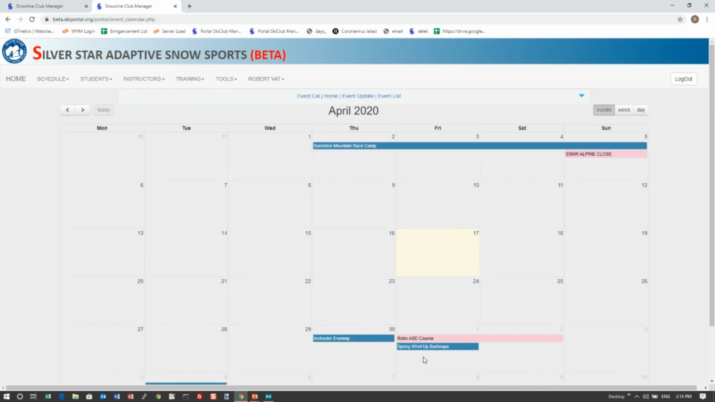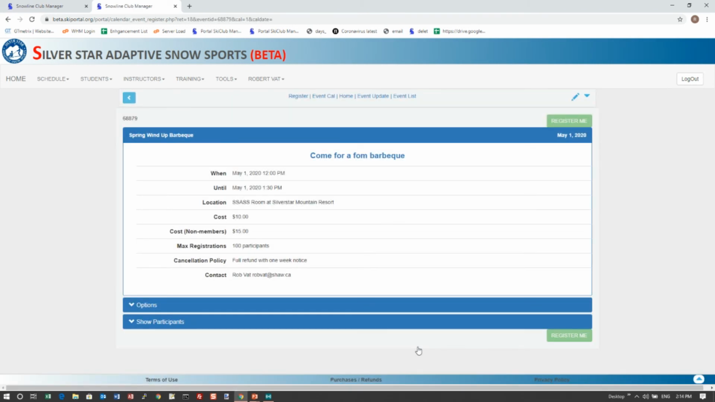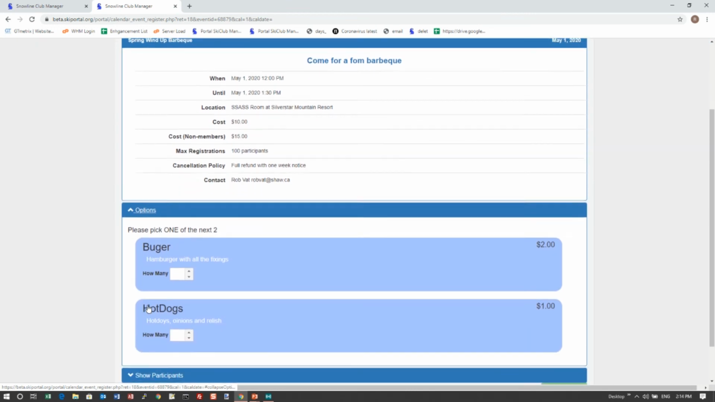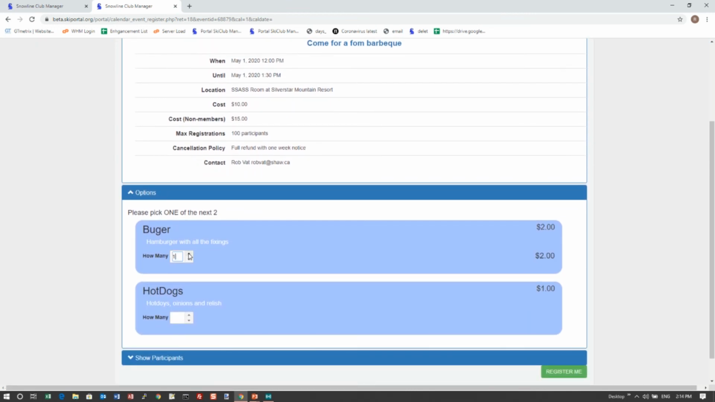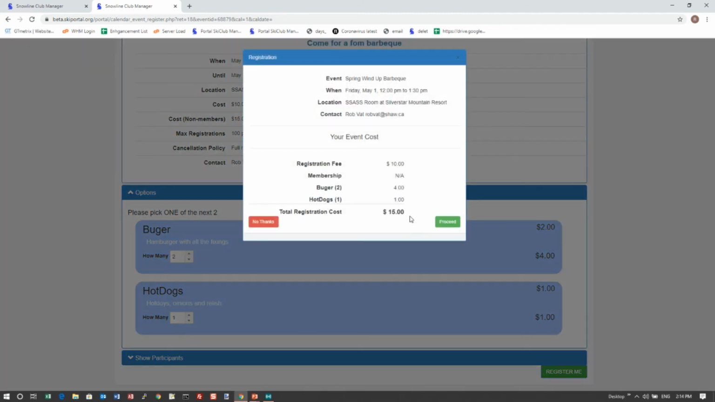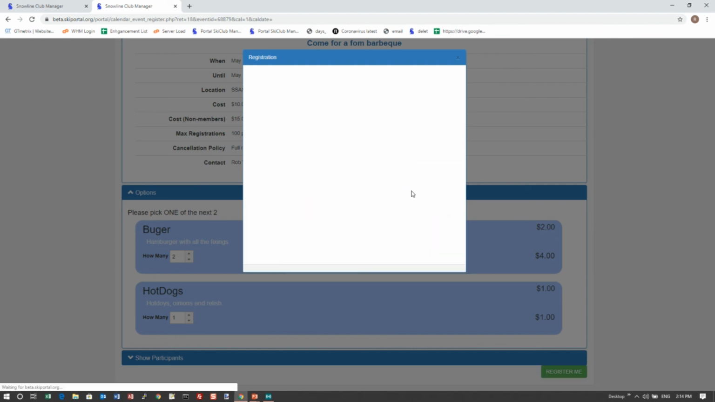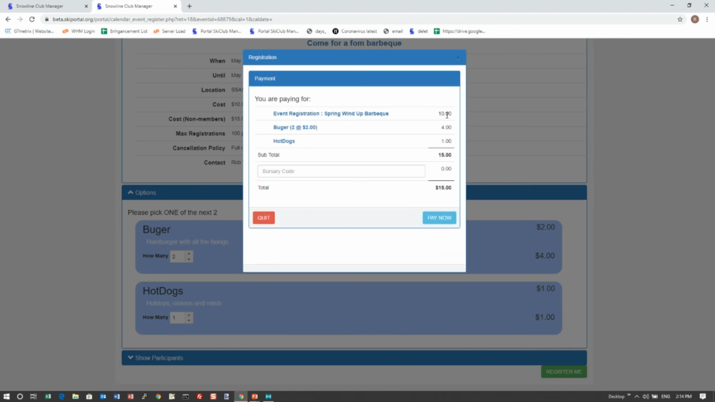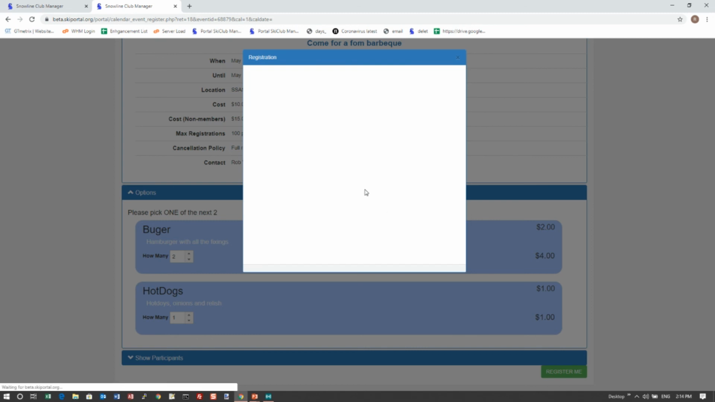I look on my calendar, and down on May 1st, I see I have my wind-up barbecue and some information about it. And I can't register yet because there's options that I have to pick. I want 2 hot dogs, 2 burgers, and a dog. Register, $10 registration fee, and $5 for my food. And I'm going to go ahead and pay for that.